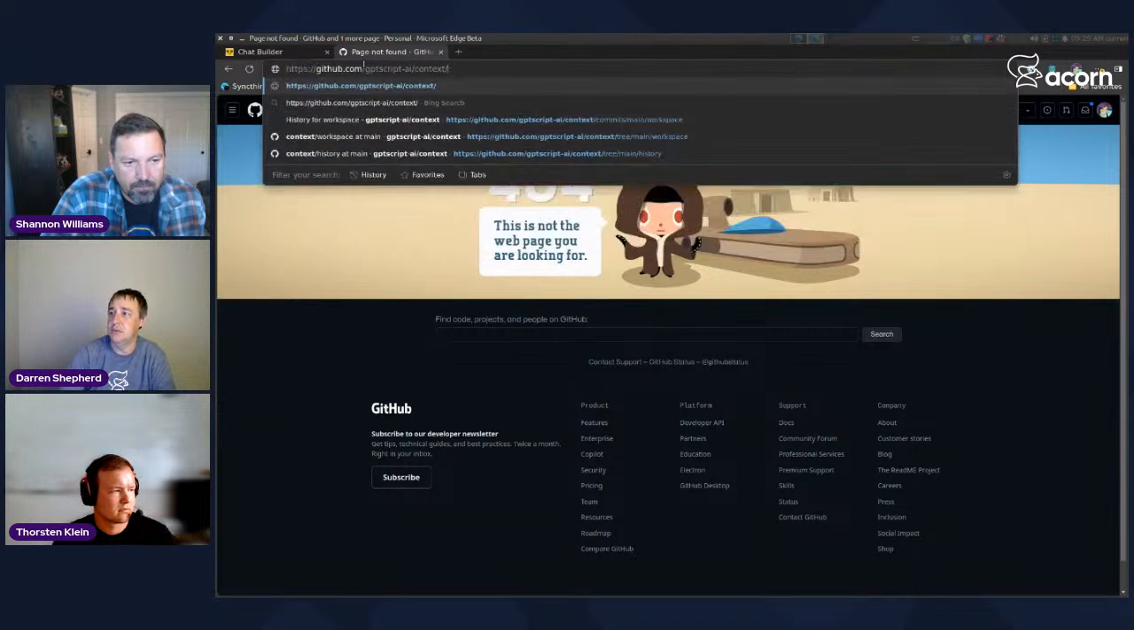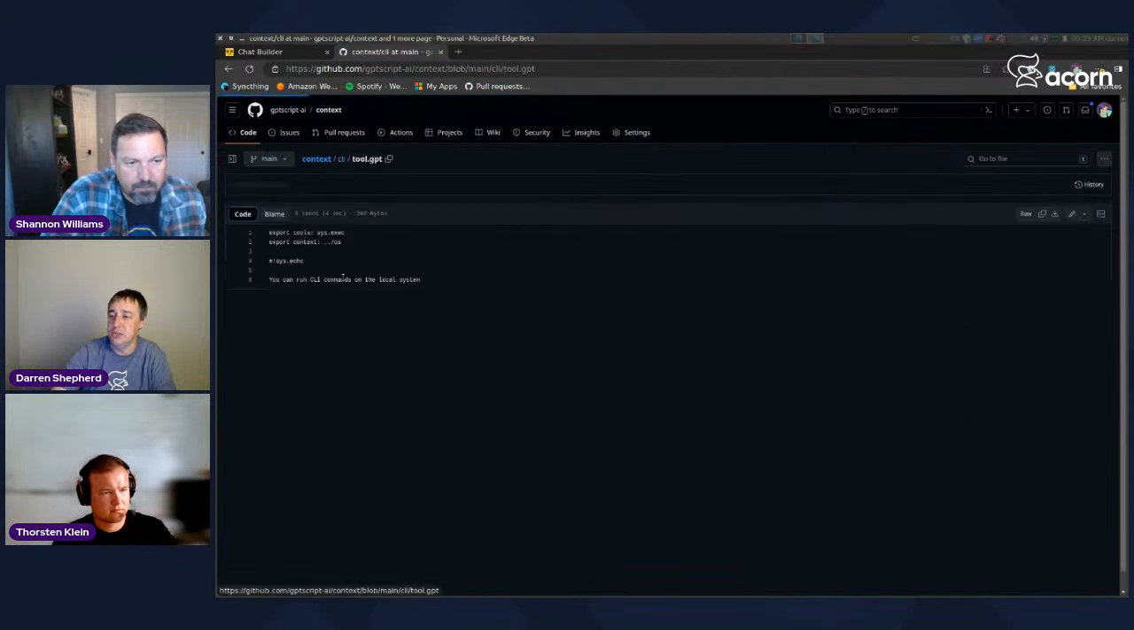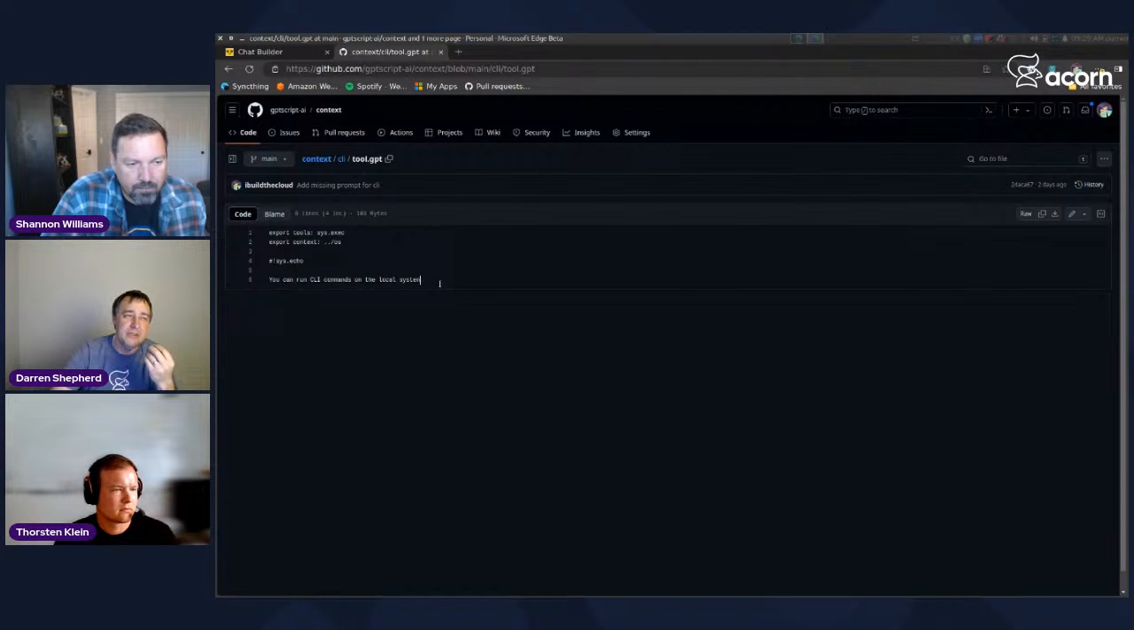Hold on, I'll show you what this CLI one is. It's super simple. All it basically says is you can run CLI commands from the local system. Because what you'll find sometimes is, even though you give it a tool to run commands, it doesn't exactly know the context of running those commands. So just by giving it this tiny little thing, it helps a little better.